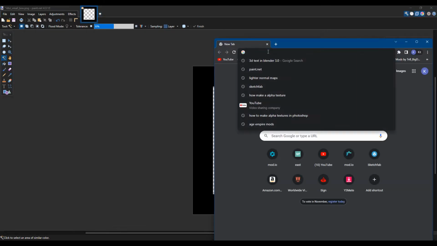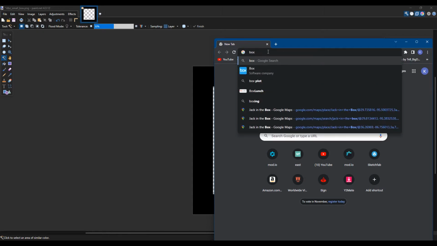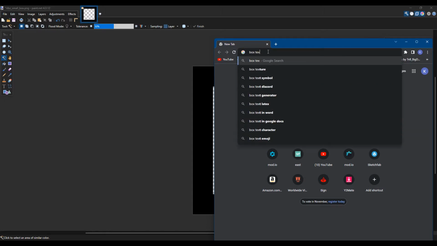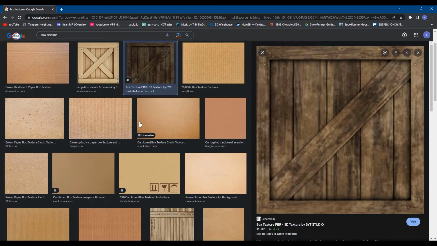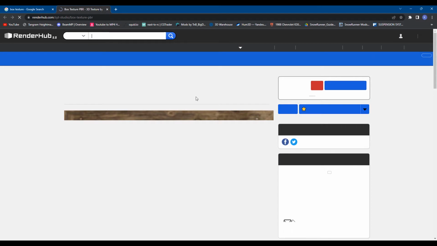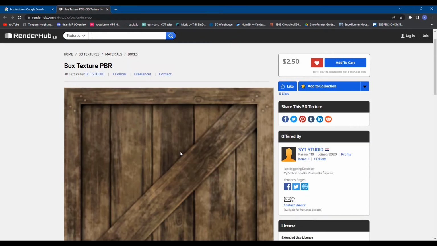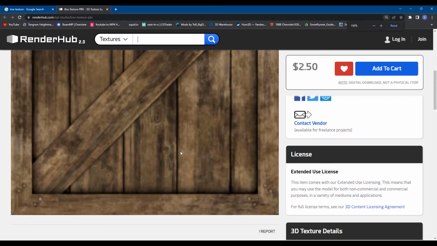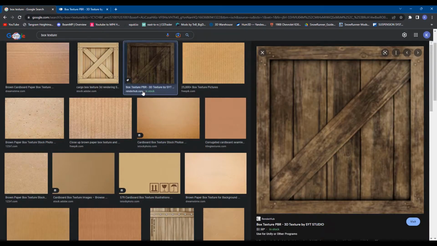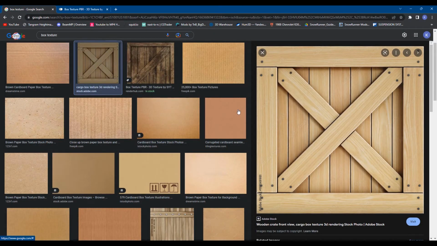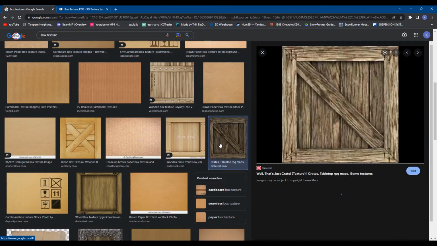I'm just going to Google a box real quick. Box texture, I don't know, whatever. Let's see. This looks like a decent texture, but it's all blurry. Yep. Alright, cool. That one's not bad.